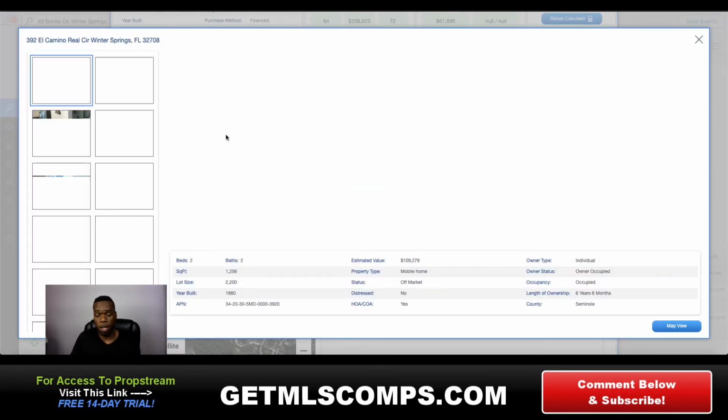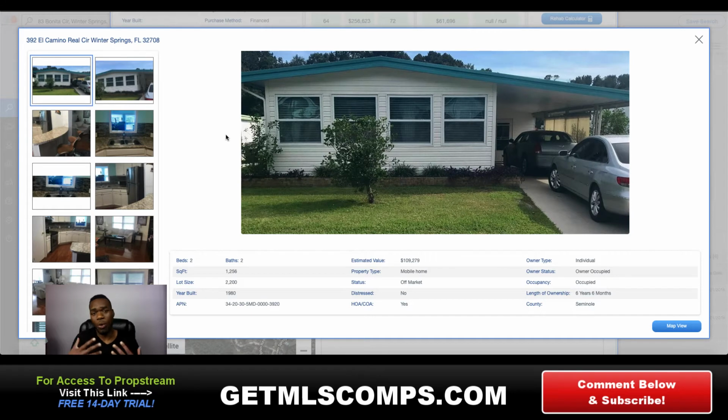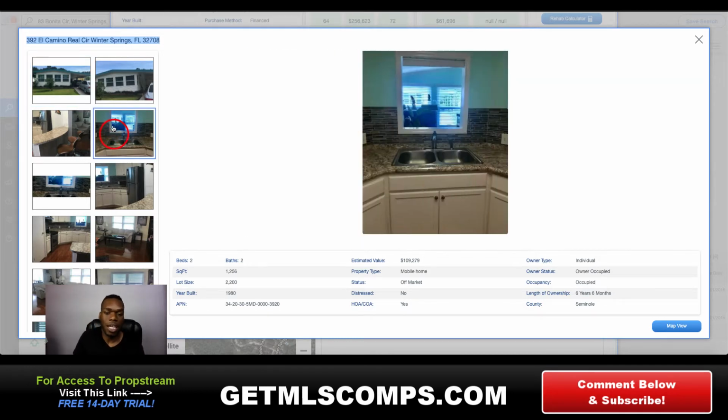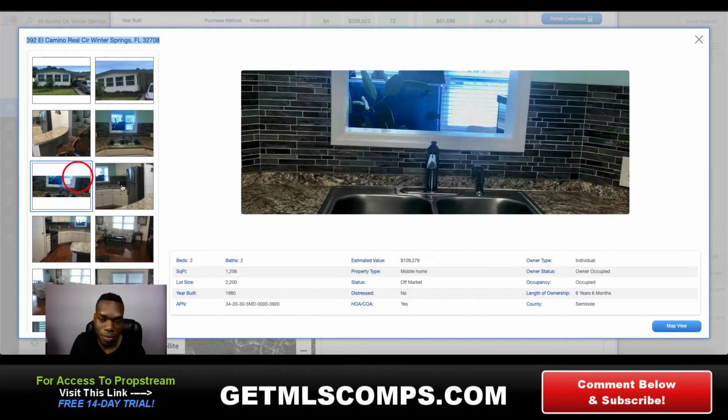At this point, we want to look and see in what condition these houses are actually selling. So this one here, 1392 El Camino Road, is the one that sold for 102. This was the highest sale that we've gotten right here. And if we take a look at this sale, we can see that this property is in really great shape.